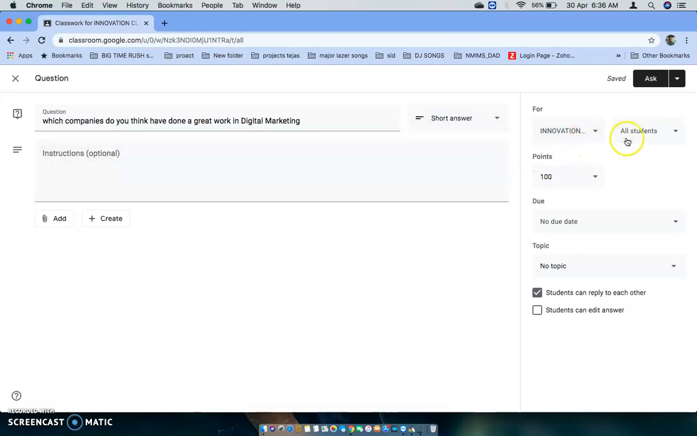And you can post this for all the students. If necessary, give a point or just leave it. Give a due date, maybe the same date. Students can of course reply to each other and students can edit the answer.